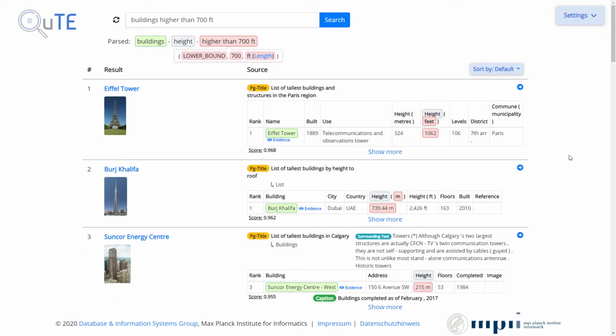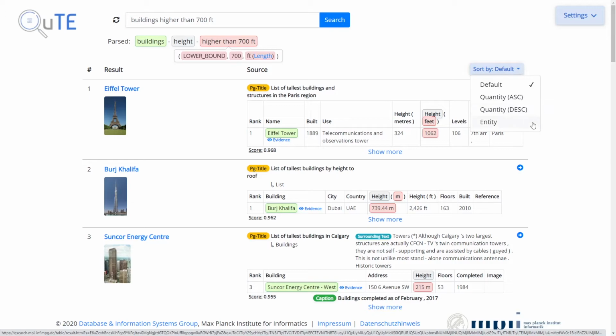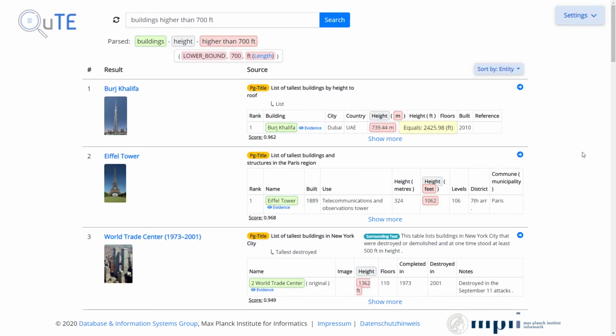Here, the answers from QuTE are ranked by their confidence score. However, we can also re-rank them in ascending or descending order of the quantity value, or by the prominence of the entities. We can do this by using this Sort By button. These secondary rankings only affect the top answers from the result page.